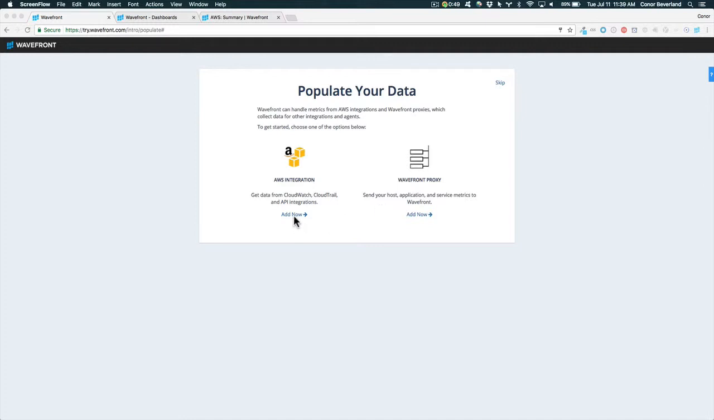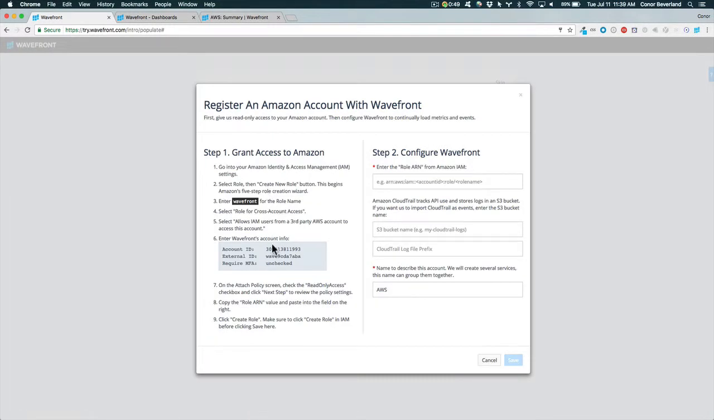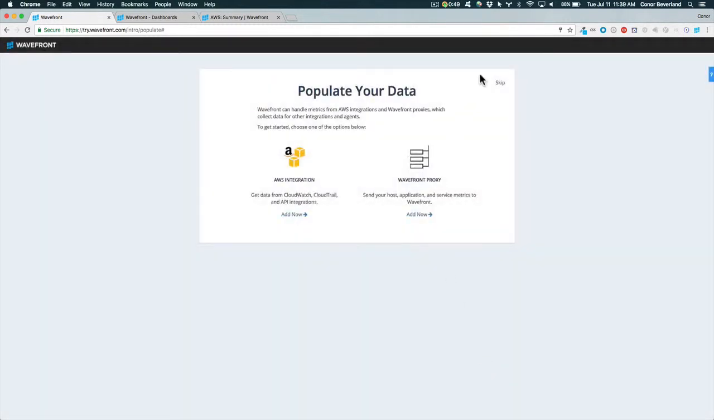And from right here you can go ahead and add your AWS credentials. The instructions are pretty simple. It's basically just making a read-only role ARN to allow us to pull data from Amazon for you. We pull both from CloudWatch, from other APIs that give you some really useful billing data, among other things, and CloudTrail to populate events.